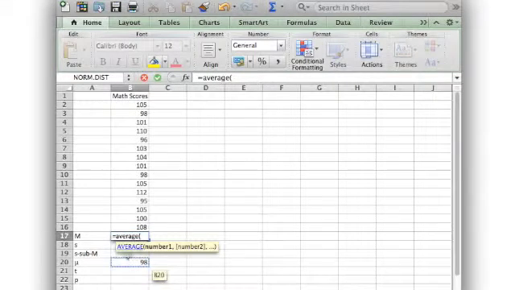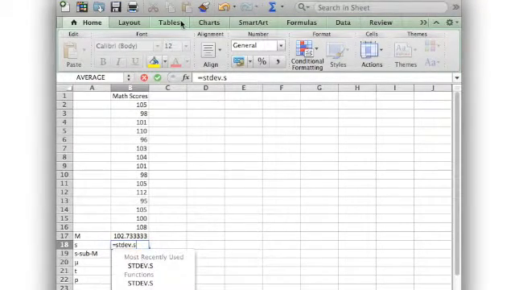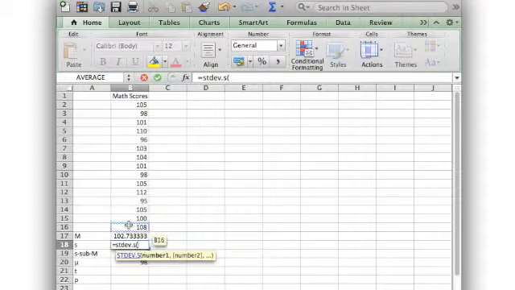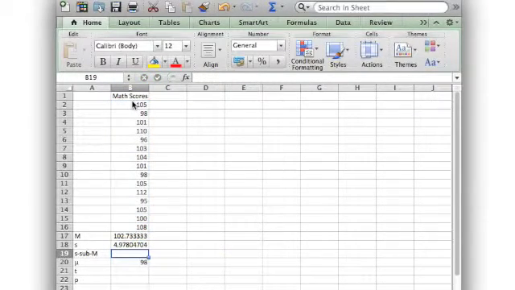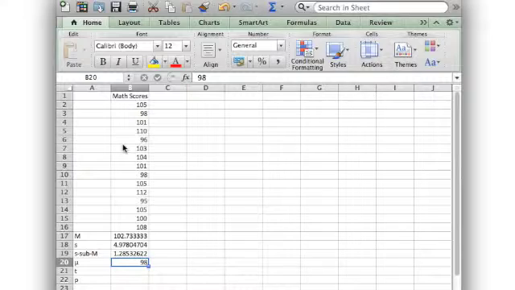So mean is just given with the function average. I'll just type in average, select the scores. This will calculate the sample mean. Sample standard deviation, STDEV.S, there we go. If I just select those numbers, that'll give me the sample standard deviation. And then S sub m is the sample standard deviation divided by the square root of the number of scores. So it's just going to be this value divided by the square root of 15. We have 15 scores. That's the standard error of the mean.